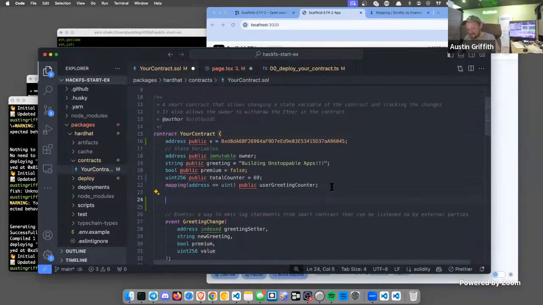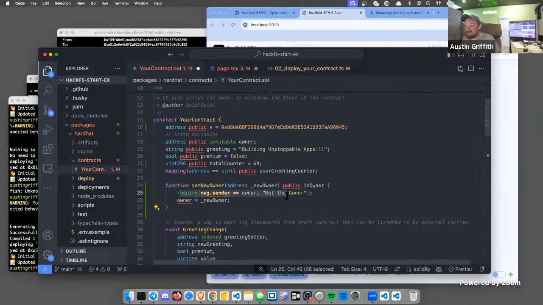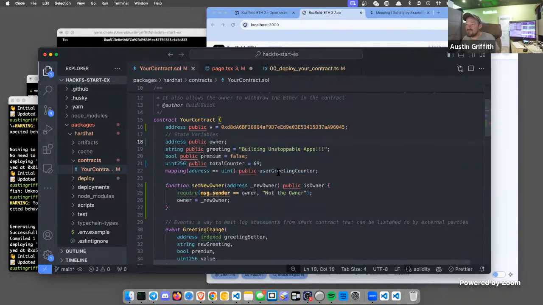Yeah, okay, real quick. Function set new owner. Oh, it's just going to figure it out. Oh, what? We don't want it to be public though. Actually, we want it to be public, but we want only the owner to set it, right? And then we'll require that the message dot sender. And oh no, it doesn't like this because this is immutable. There we go. Okay, so very, very quickly here. I should have written that in already.